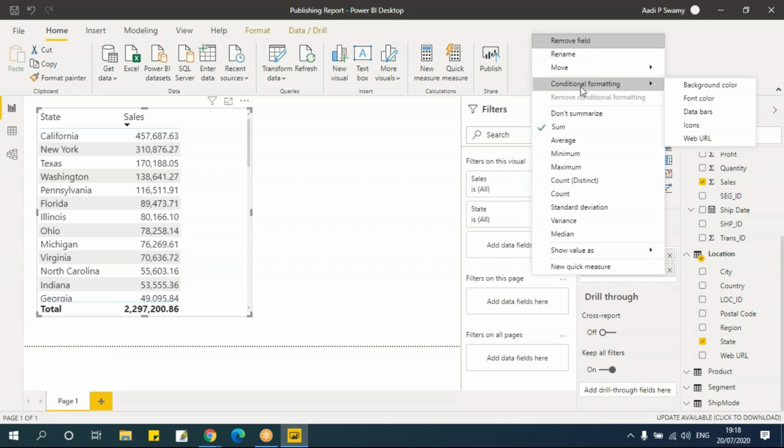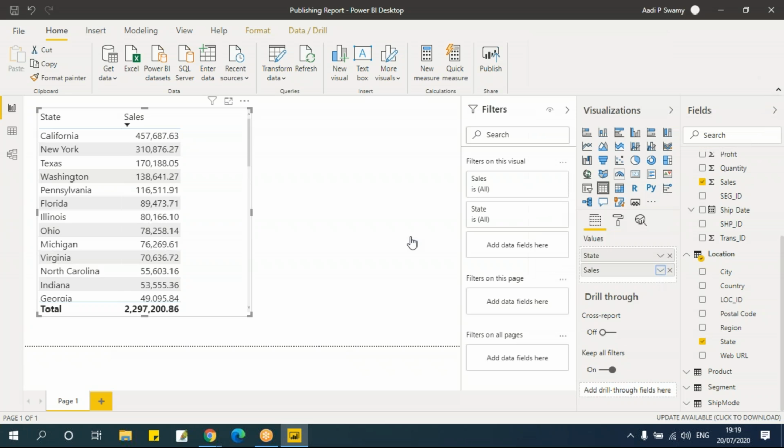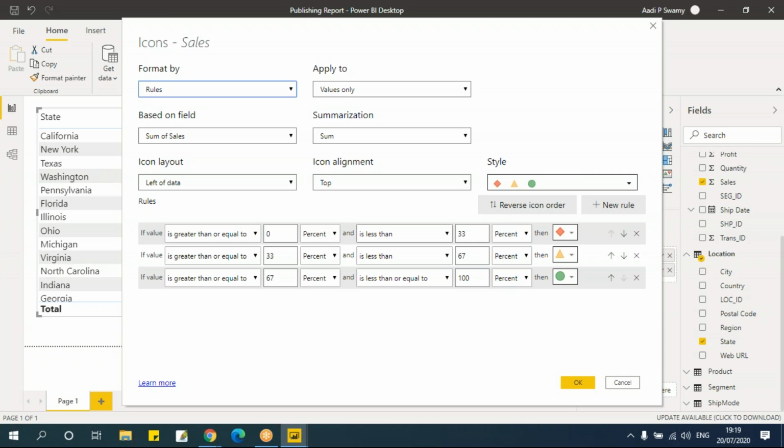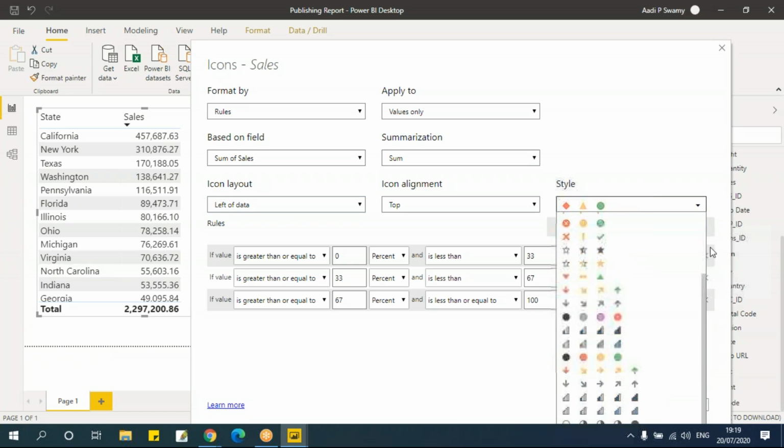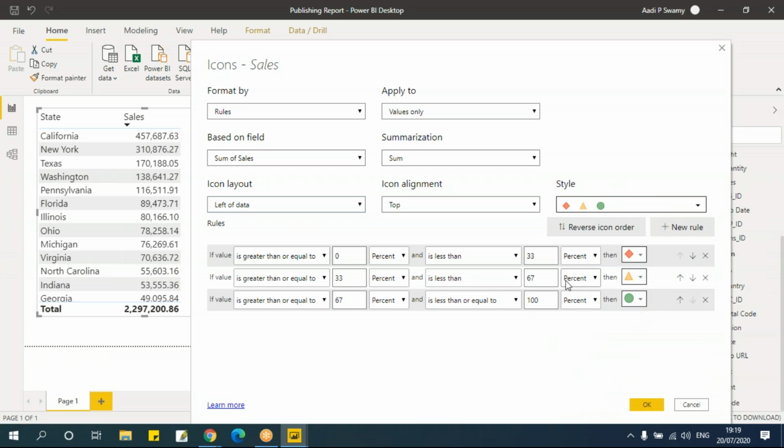Let me go to this icon set. Say icons. These icon sets are exactly like what we have in Excel. Now here I'll say rules, and here I'd say based on which field I need to apply the rules. Say I'll be taking the sales value, that is sum of sales, and here it says icon layout. It will ask in three different options. One is left of the data, icons only, or right of the data. As of now, let's keep it as left of the data. Then let the alignment be on top only. Here it will ask for the style. You can select any of these, or you can just ignore and change it here also, no problem.